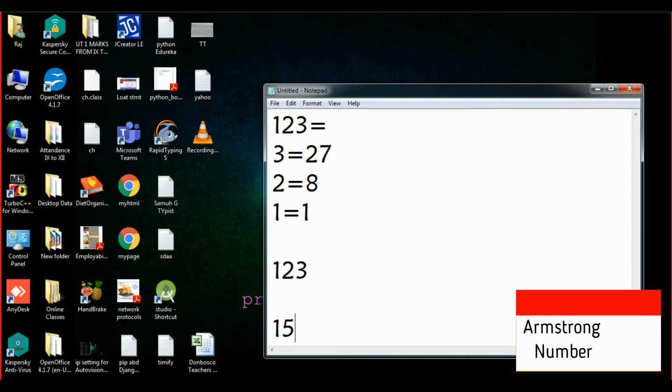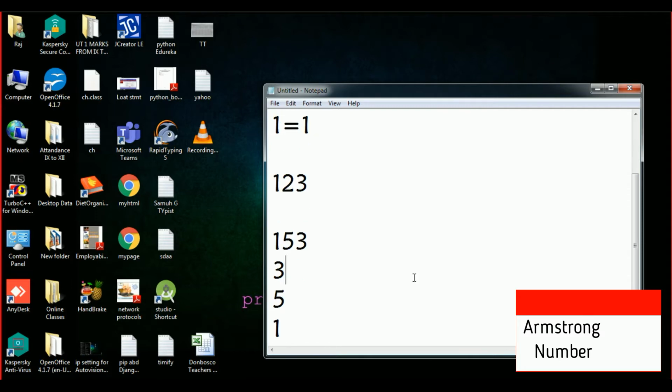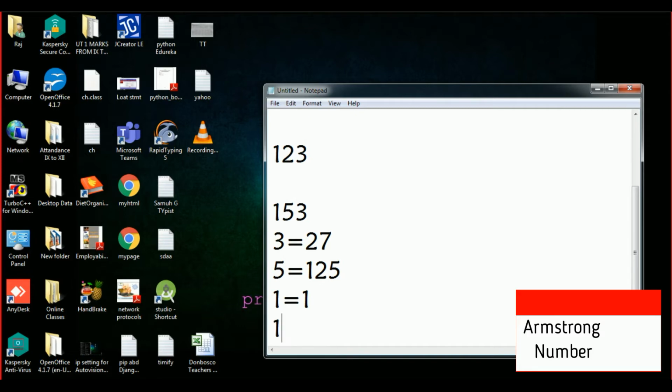If I am discussing this particular number, 153, let us understand how it works. The first digit is 1, the second is 5, and the third is 3. Their cubes are 1, 125, and 27. Let us total them. Definitely it will be 153. So this means it is an Armstrong number.